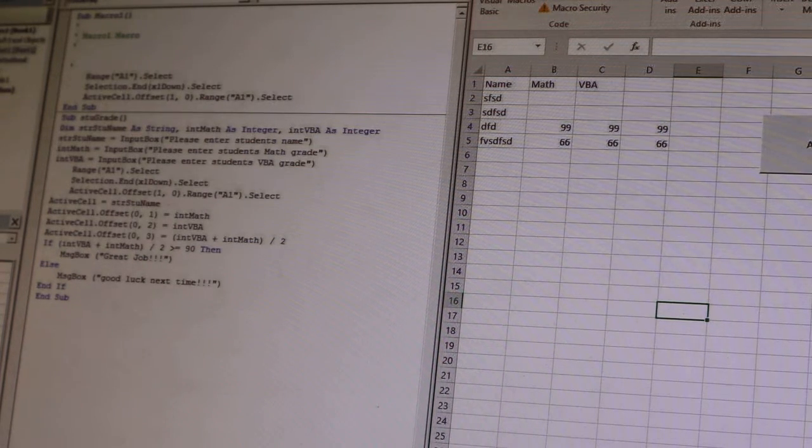Okay, well, I'll see in a minute. What is the macro in, a module or in a sheet? That's a good question. Okay, check that out. No, if it's in a sheet, you can't do that. It has to be in a module.